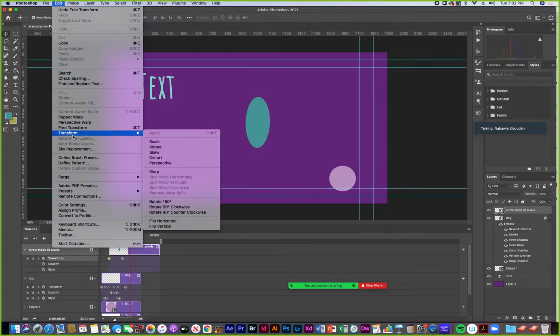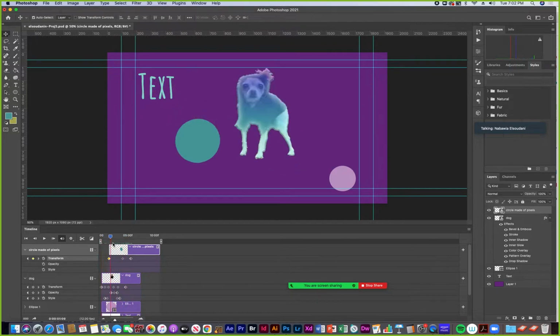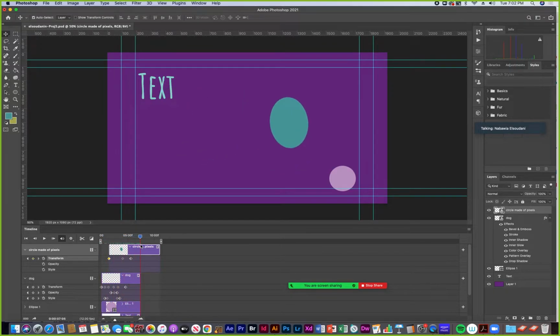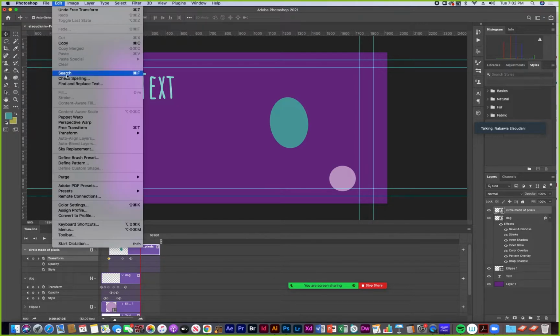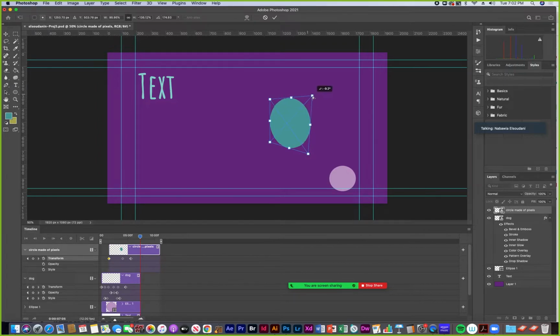And then I could do that again, edit, transform, distort, and then continue to move. Let's see if that makes it look like it's flipping over. And then press return, and it adds another keyframe. See what that did? It's pretty cool, huh? And then move my playhead forward again, and then go back and do edit, transform, distort, and then just kind of stretch it back down like that.